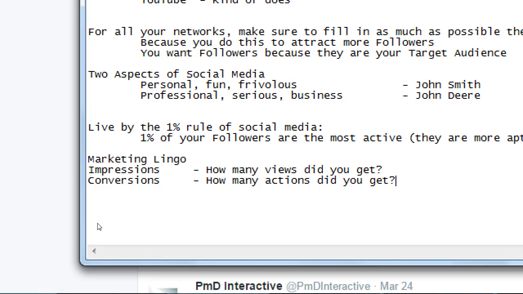But what has more value are the conversions. How many of those that saw your tweet actually clicked your link to buy, or your link to watch the video, or replied to you, or retweeted you? How many people actually did something about your tweet, or your Facebook post, or your YouTube video, or your Snapchat, or post, or your LinkedIn update, whatever? These concepts apply through all the networks. So that's why conversions are more valuable.